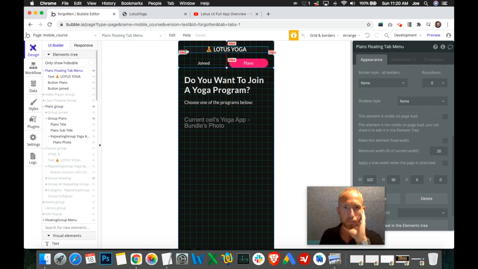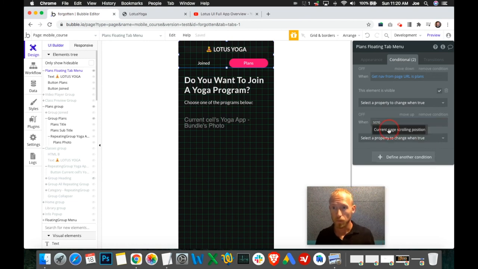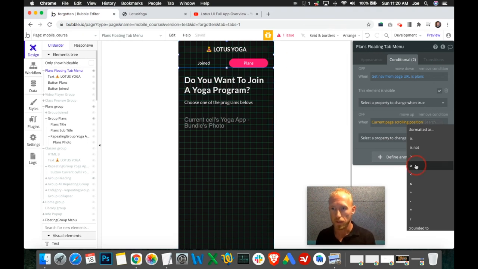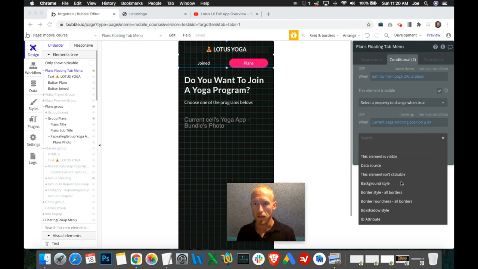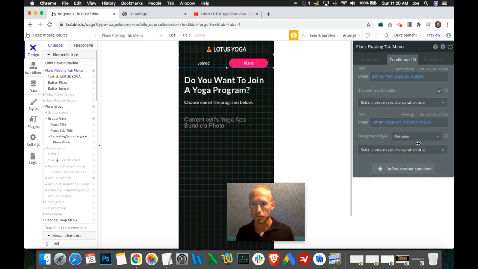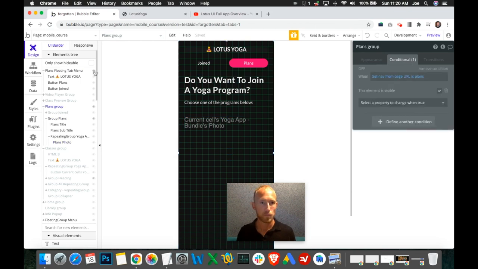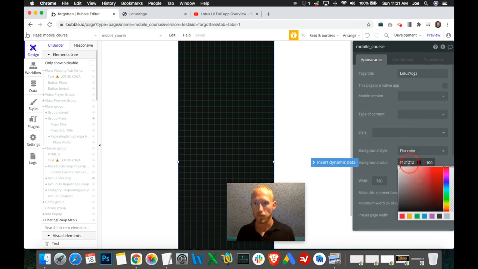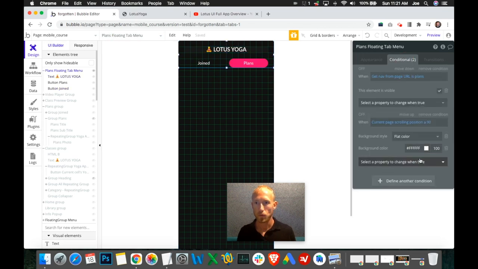So we need to do something for this floating menu. Conditional: when current page scrolling position is greater than or equal to, what is this thing, like 90? Then the background style, the flat color, and that background color is whatever this is. Ta-da!